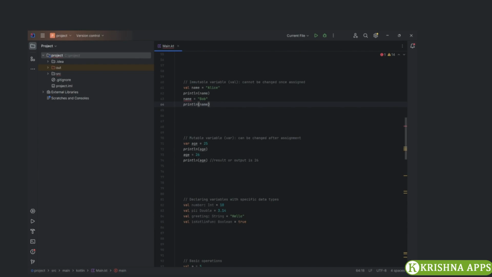Over here, because it's var and it's mutable and it can be changed, you're assigning 26 to it, well, the output is 26. So those are the main types of variables that you're going to want to know for Kotlin. Immutable and mutable. Immutable cannot be changed, that's val, and mutable, var, can be changed after assignment.